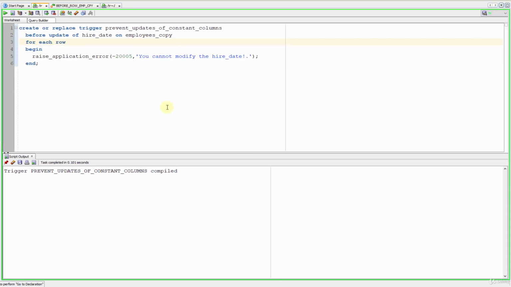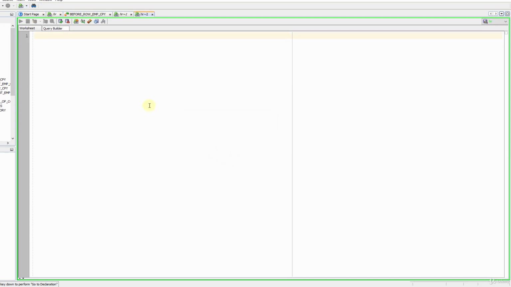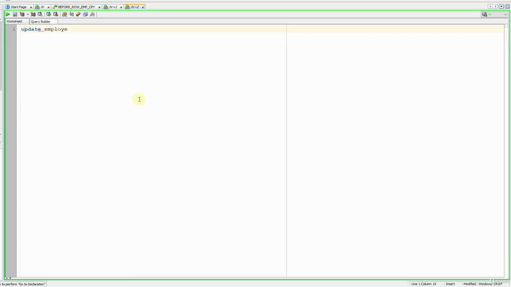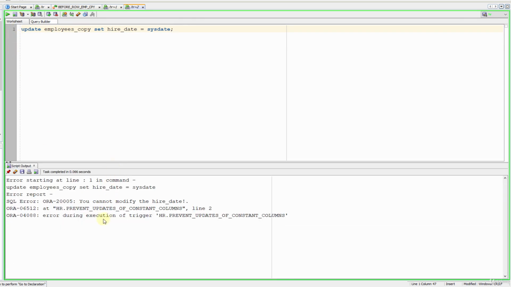Great. Let's create another worksheet and write our update command. Update employees_copy set hire_date equal to, let's say, sysdate. Now let's run it. As you can see, it prevented the update of the hire date.